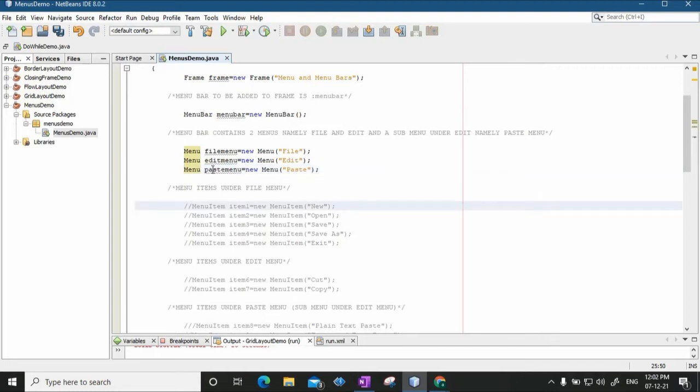So that means when you go to edit menu, click edit menu, in the drop down option that comes, you will have an option called paste, and paste itself will be a sub menu. So if you click on paste, you will get two menu items that are displayed.